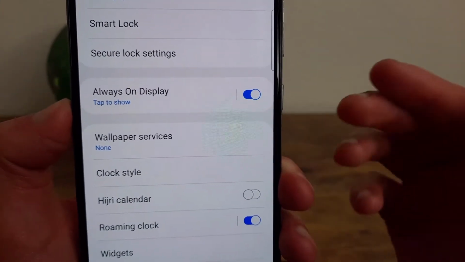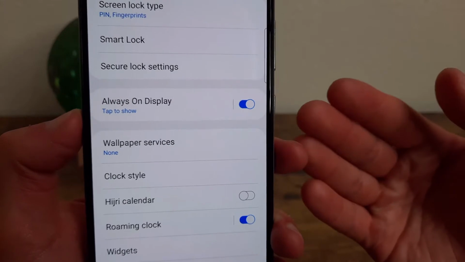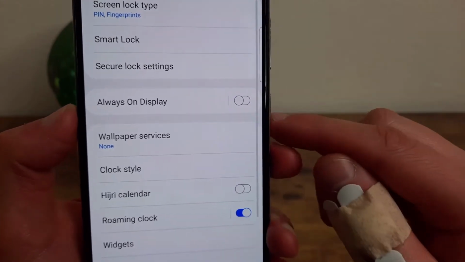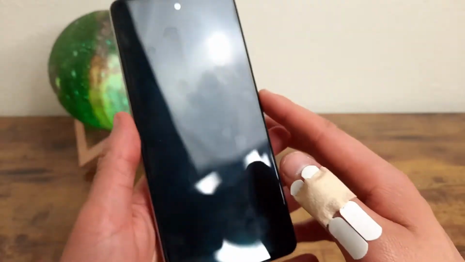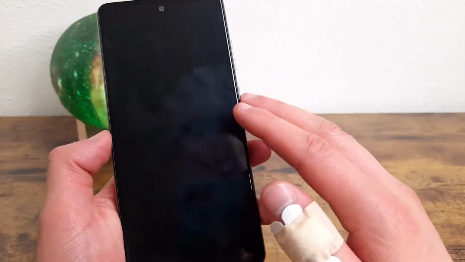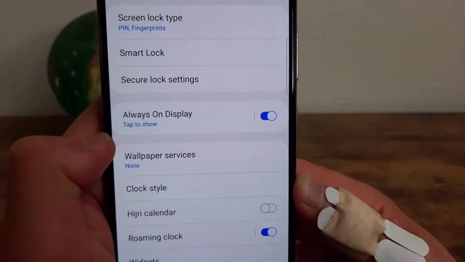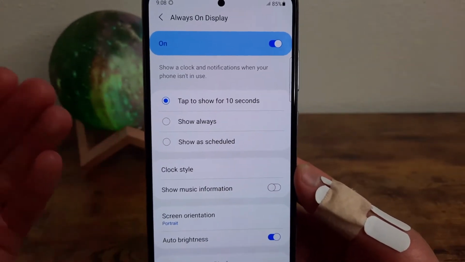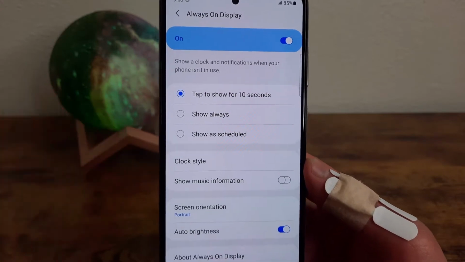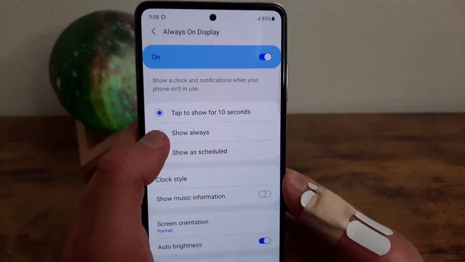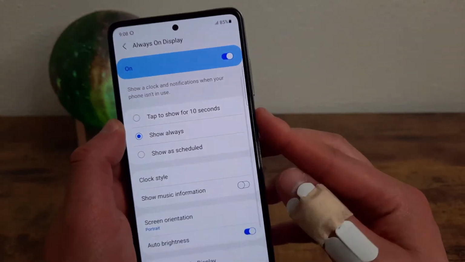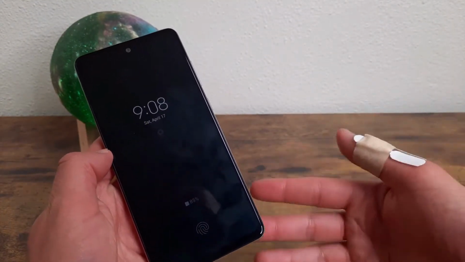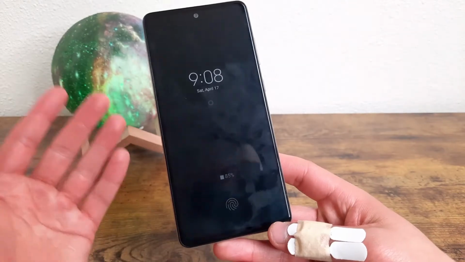By default, it is on. Now, if you don't like the always on display, if you don't want it to show up at all, you can always toggle this off. And then when you have your screen locked, it's not even going to show up. And you can also customize it as well. If you tap this little button right here, by default, it's going to show for 10 seconds if you tap the screen, but you can also have it show all the time. So that looks basically like this. Whenever you tap the screen when it's locked, now it's going to stay indefinitely.